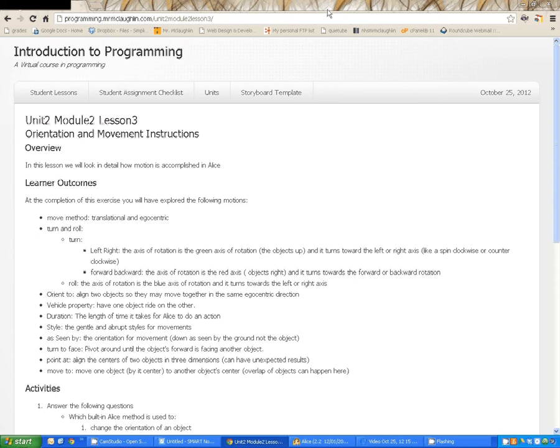Okay, today we're going to look at Unit 2, Module 2, Lesson 3, Orientation and Movement Instructions. In this lesson, we're going to look at, in detail, how motion is accomplished in Alice. We're going to look at all of these methods.